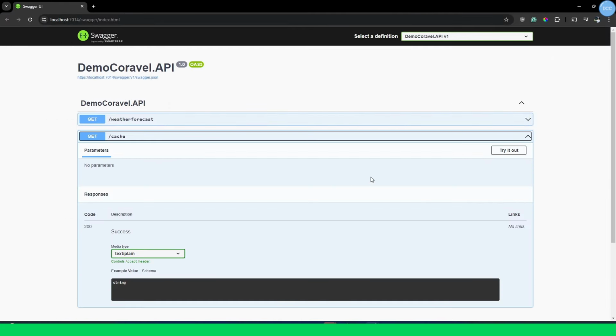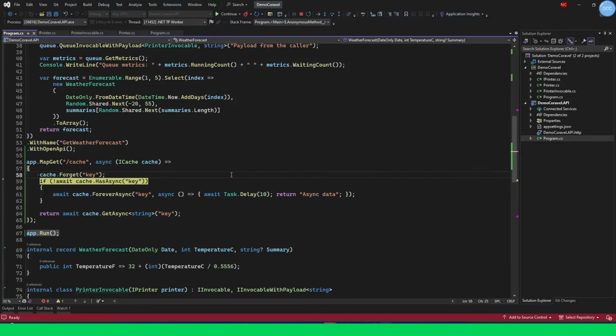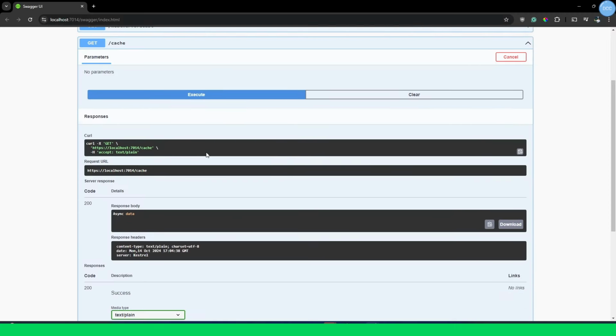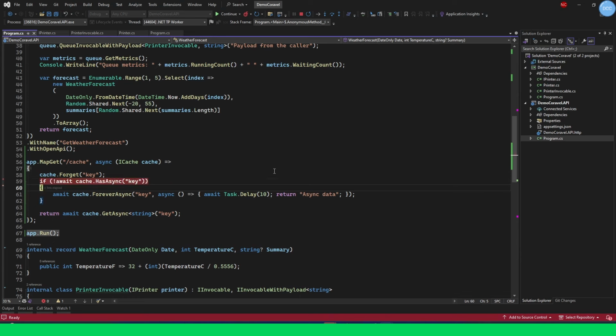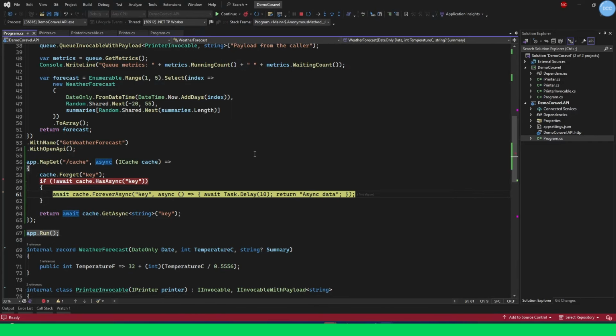And now if we go back to cache and try it out, execute, it comes here. It's not there, of course, first time. It's adding to the cache, returning the data. We see the data here. We execute again. Again, this will say, oh, I don't have it in cache, because we are forgetting every single time. So this goes to show how we can use forget.